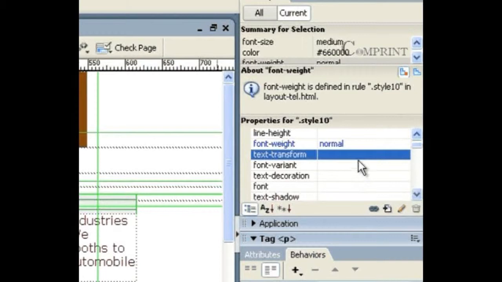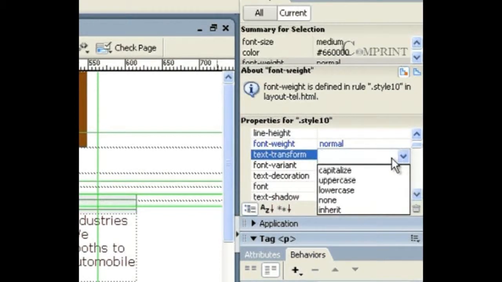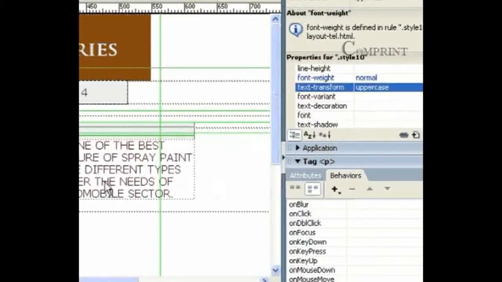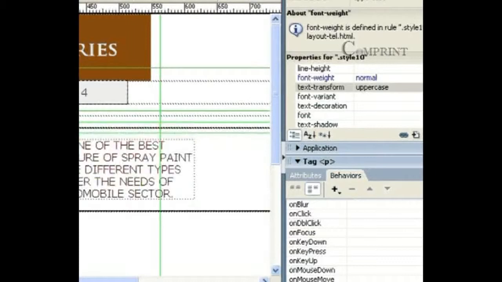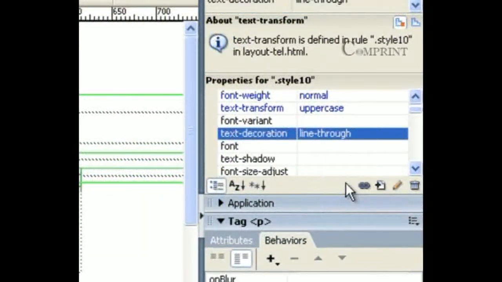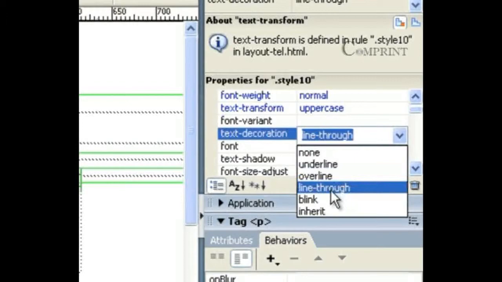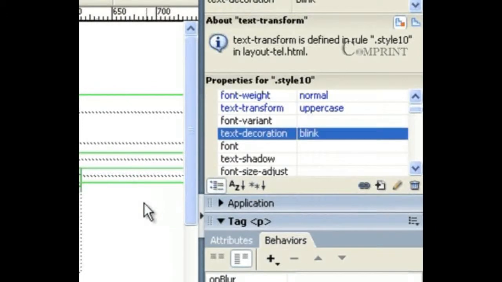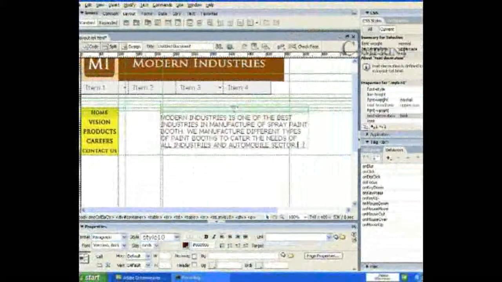Let us see the text transform. Here we can make the text into capitals by choosing this uppercase. Now the text is turned into capital letters. We can use the options like underlining the text, overlining, line through, or we can make the text even blink. In this way, we can format the text in Dreamweaver.